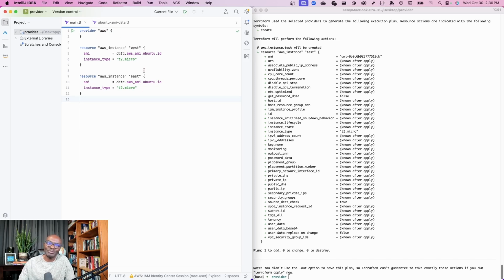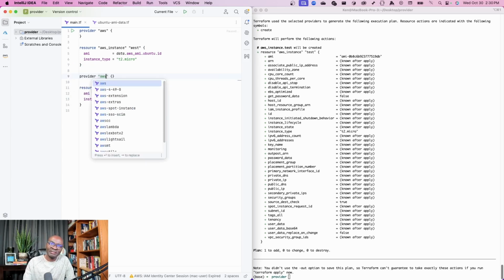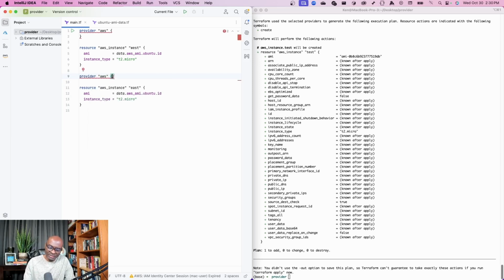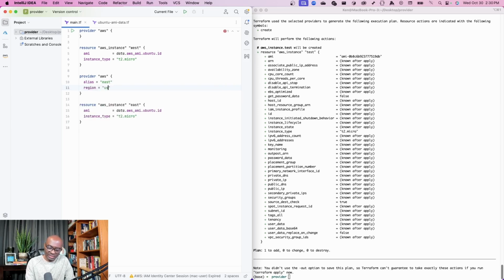But if I would like to provision it in the East region, then I will need to create what you call a provider alias. So I'll have to specify another provider, which is AWS. But now within here, I'll need to pass an argument. I'll need to create an alias, and I'll say this is east. With that alias east, I'll need to specify the region. The region is us-east-1. So now I have created an alias for my provider.